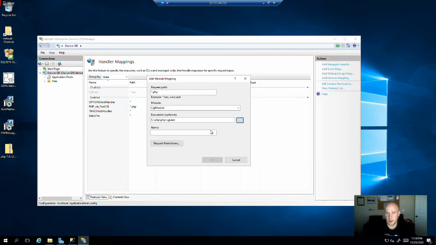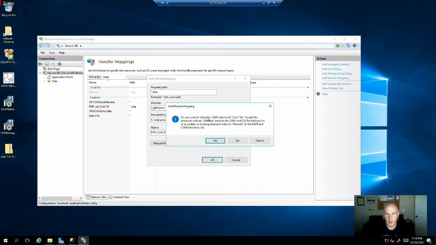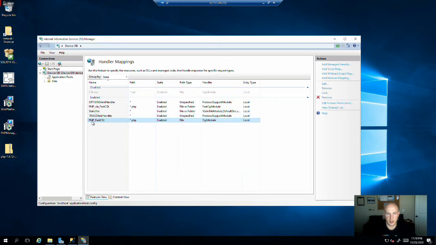So we select it, hit open, and then we'll give it a simple name that helps us remember. Give it a PHP fast CGI, something for us to remember what it does. Do you want to allow it? Click yes, so it'll give you a warning. And click yes, and we notice that we've enabled that utilizing the CGI module. And that enables a fallback for the fast CGI model not working.